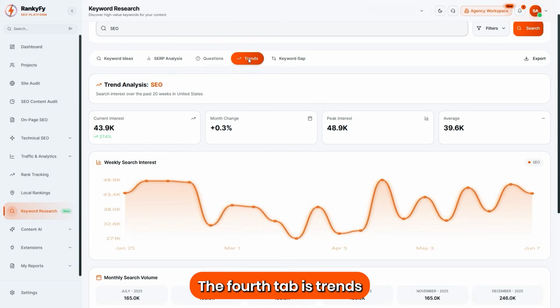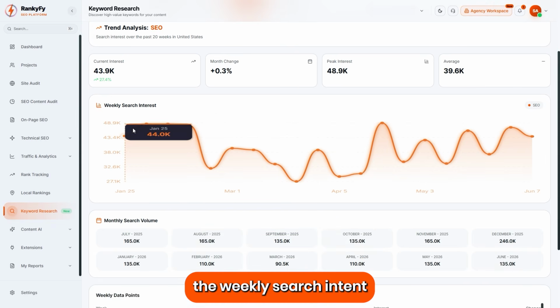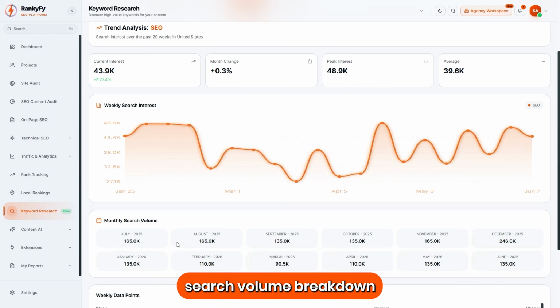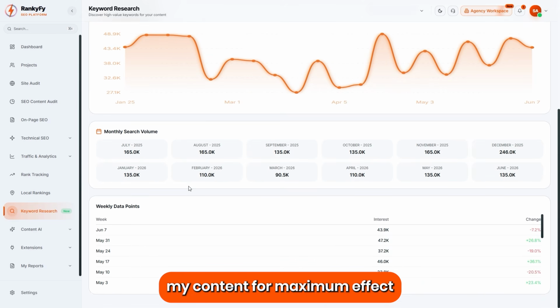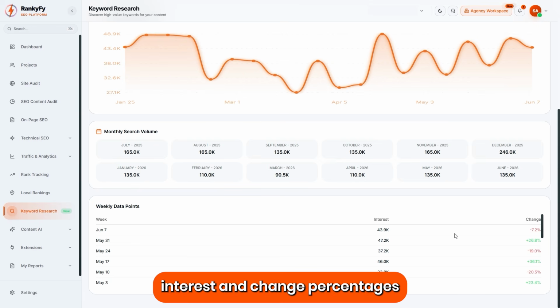The fourth tab is trends. At a glance, I can see current interest, month-on-month change, peak interest, and average search volume. Below that, the weekly search intent graph and monthly search volume breakdown help me time my content for maximum effect. The weekly data point section adds a granular view of week-by-week interest and change percentages.